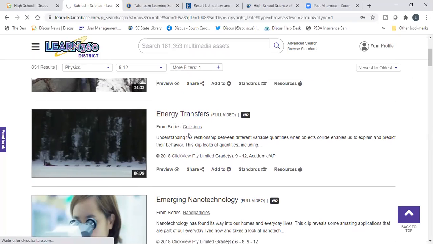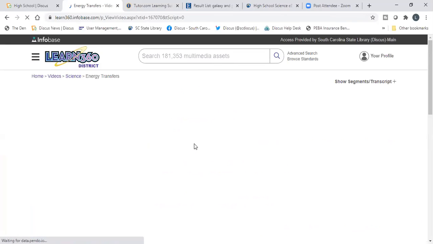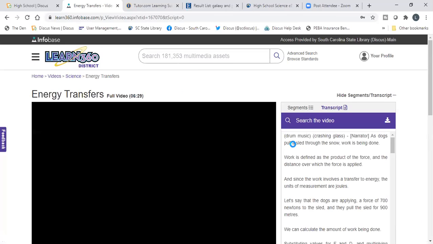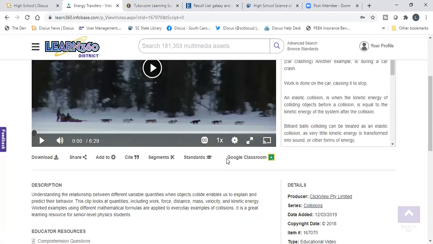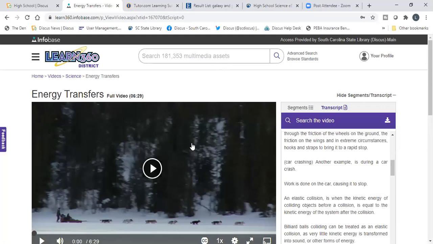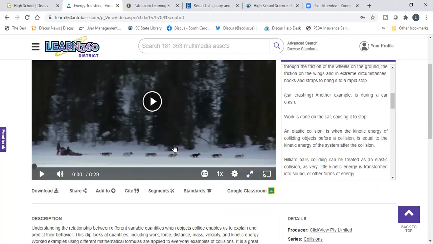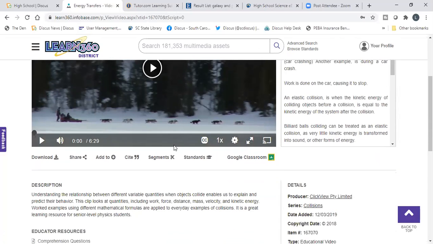Whenever you click on the video, you are able to get a transcript of it there on the right. You're able to send it to your Google Classroom here, or you're able to just pull it up in class on your smartboard and show it right away from there.